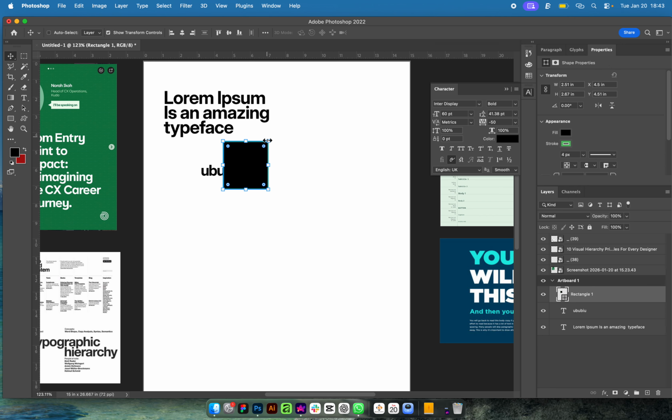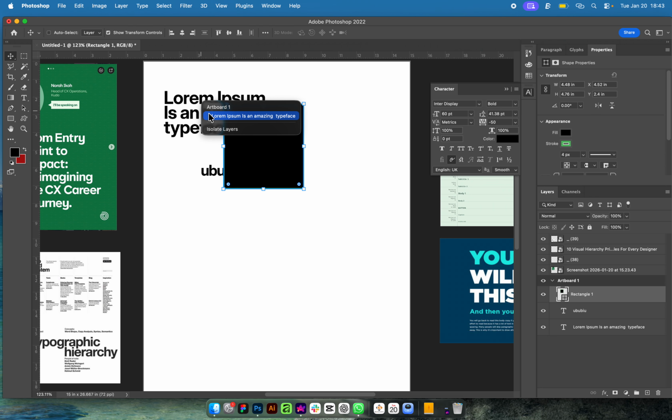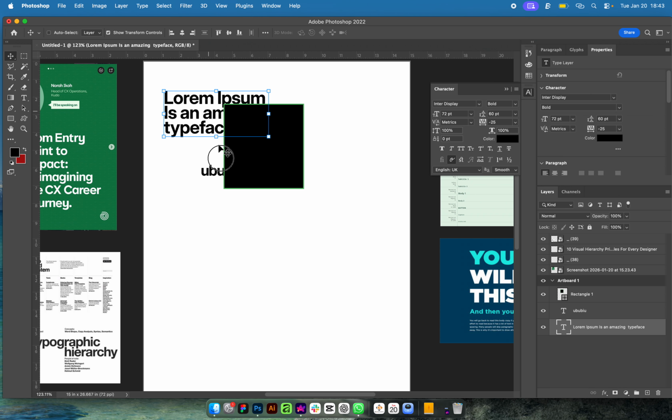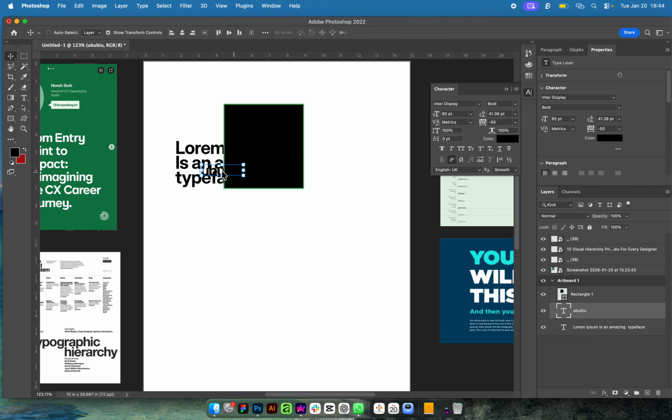If I right click on this, because rectangle and UBUI are on top of each other, do you get? Let me say I've done this, so you understand what I'm saying. If I right click on this now, you see that everything will show because they are on top of each other. That's why. So you can now come and select the one you actually want to select. Then that way you can move it. You can come again, select another one, and then move it.